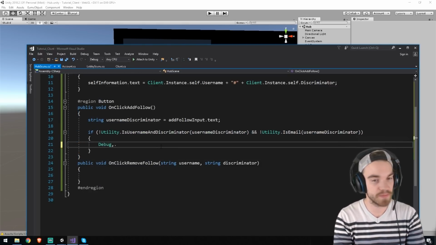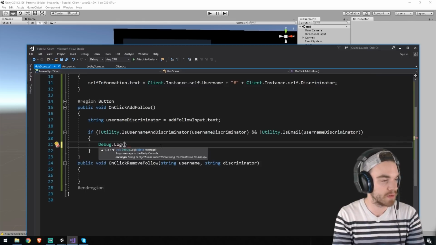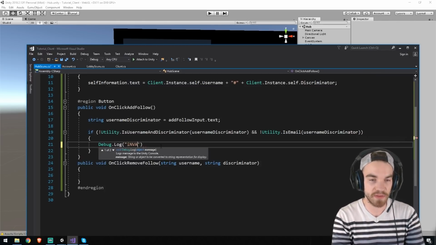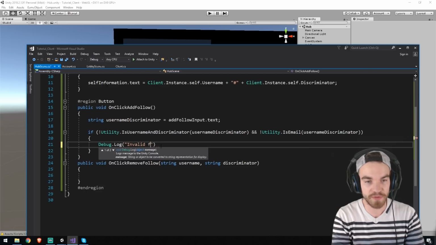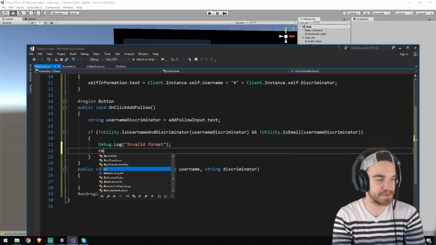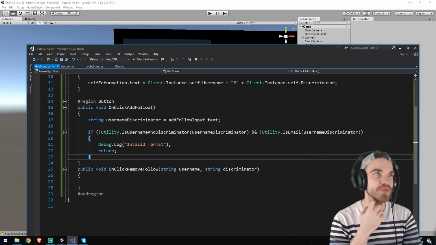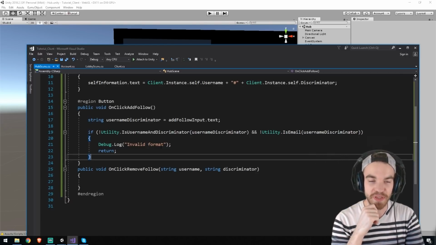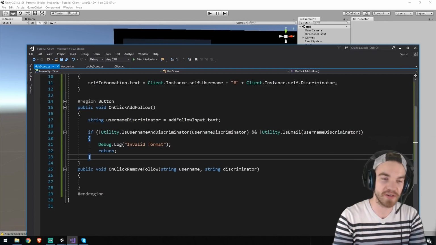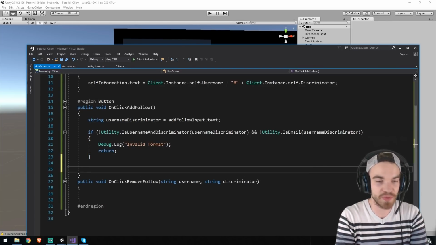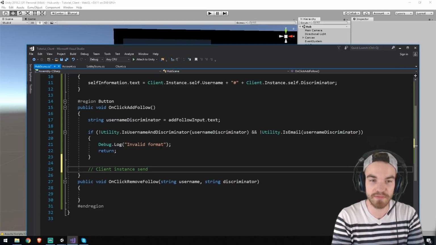So Debug.Log, we can say something like invalid format or something of the sort. Really up to you. If you want to add the message just like we've done for the first scene, like the authentication message, you would be free to do so, and you would change it right here. But if it actually went through, that's where we would actually create a message and send that over. So client instance send add request or add follow.